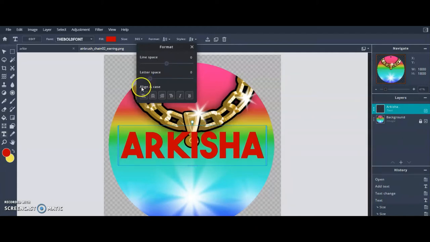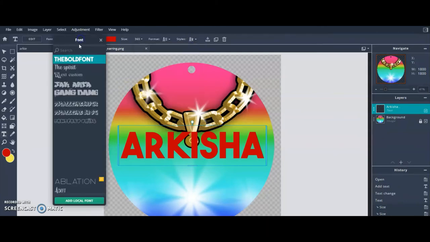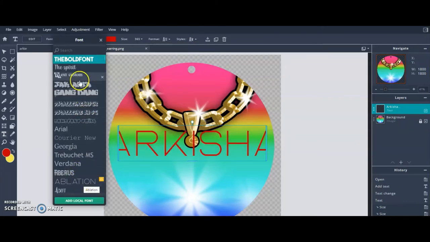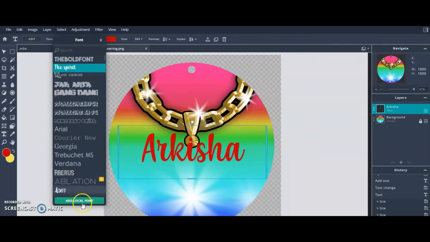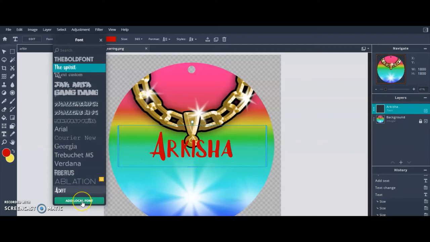Whatever you would like. You can use the fonts that they have installed, or you can add your own fonts. And you will do that by hitting add local. To add your local fonts, you will need to find the font you want in your Windows font folder and add that font file to your desktop. So let me show you.